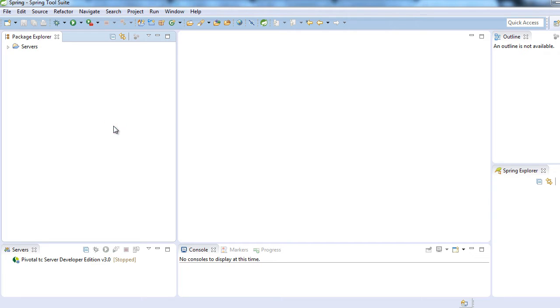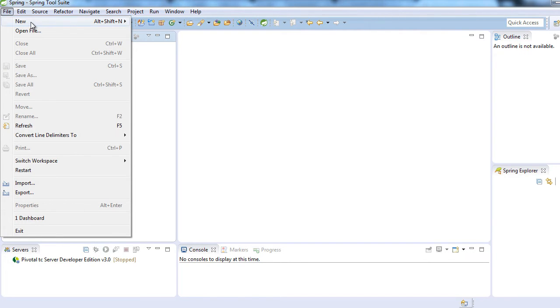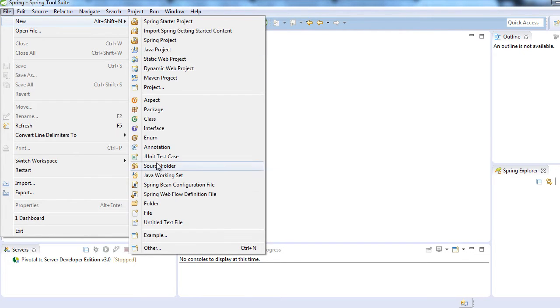So now we are inside our Spring Tool Suite and we are going to create a Hello World project for Java config. So we'll click on new, and then we'll click on file, new, and then we'll click on other.